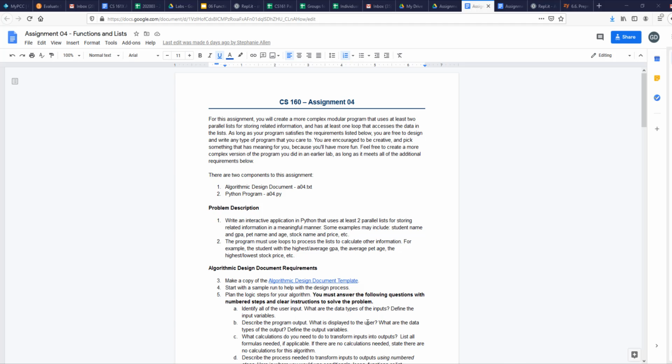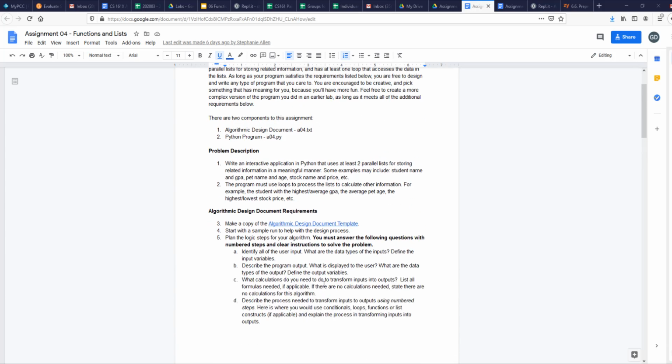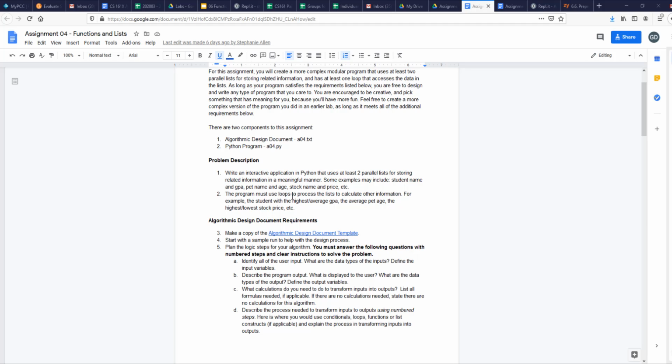Okay, here's an example for assignment 4. Now, we all know by now the document looks exactly the same except for what you need to do in this assignment. So in this program, you are required to use two parallel lists for storing related information. That's very important. Don't just store random things, right? Student name and their GPA, a pet name and age, a stock name and price, something that is related. Okay, and you all have looked at the template by now.